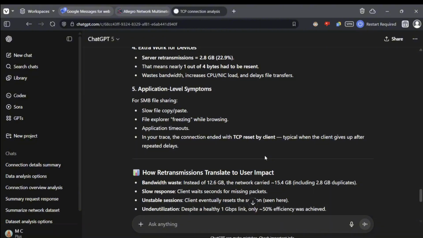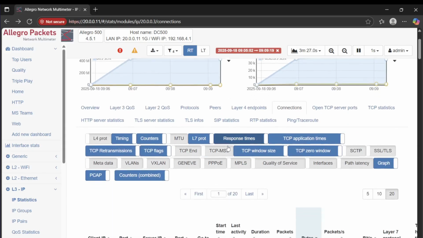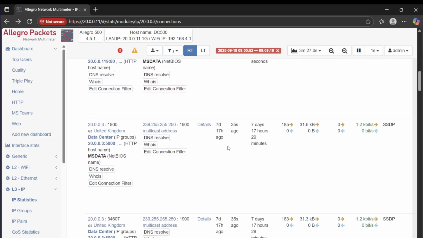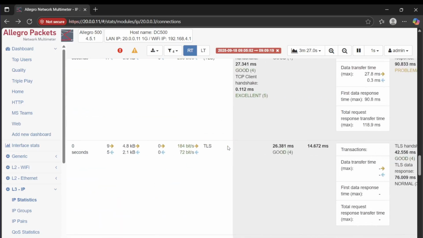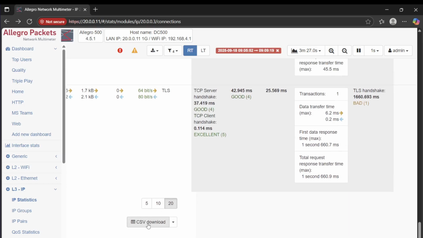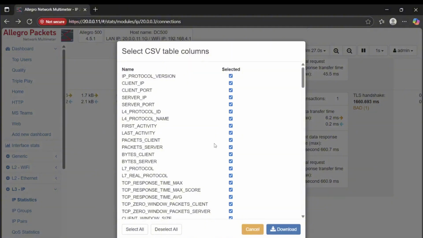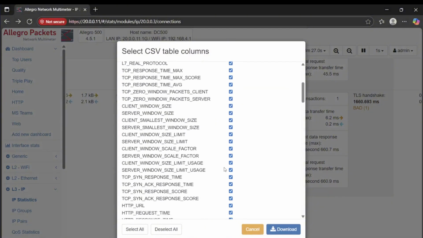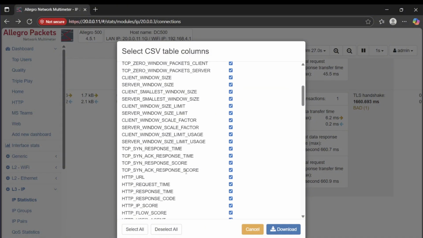as well as the congestion. The other beautiful thing is that in this Allegro system, we also have the ability down at the bottom here to export the entire table. So all, for example, 200,000 rows that may be in this table of every single connection that hit this server, I can simply click on this CSV download and pick and choose what metrics I want in this CSV.